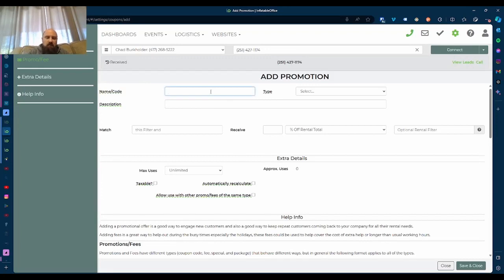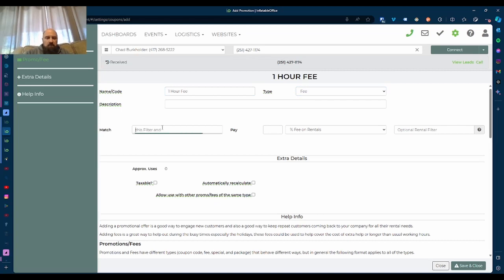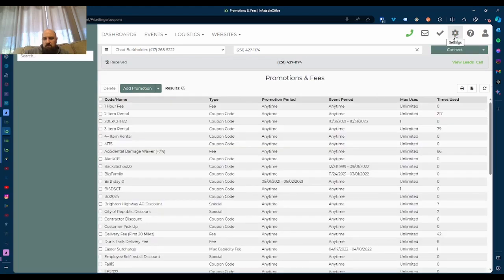Add fee. This is going to have to be whatever you want the customer to see. So you're going to call it a fee. We're going to use the A1 window fee. However much you want it to be, 50. We'll call it a $50 fee. It applies to everything. Save and close.